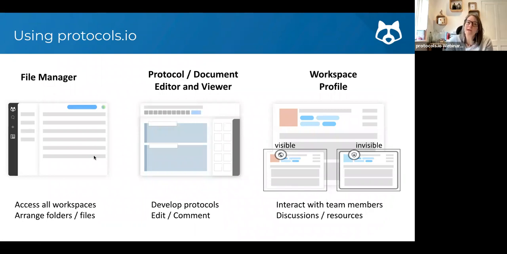When you sign up and make an account, you will be prompted to create a workspace. You'll make your own workspace, and then you'll land in the file manager, which is exactly what it sounds like, the location where you can arrange folders and files, place content, and set up subfolders to have published protocols and protocols in development. You can organize your content in here.